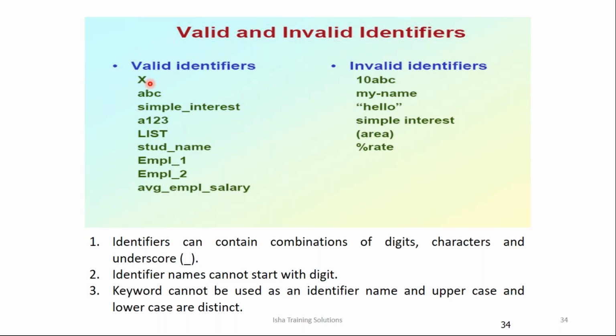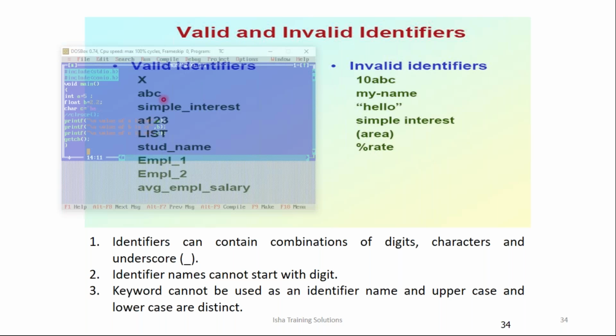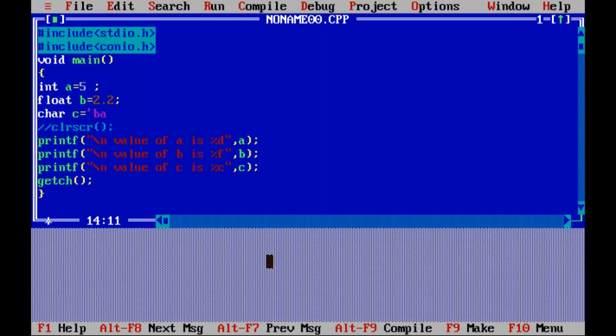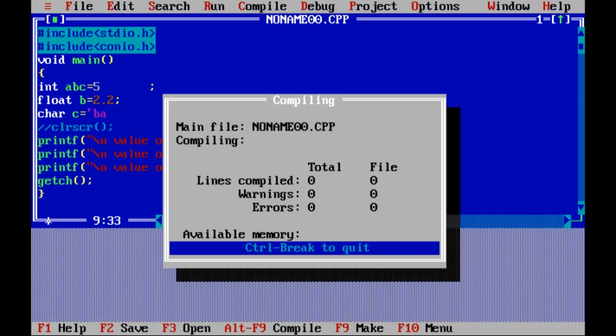Valid identifiers can be of single character type, either capital letter X or small letter x, whatever it could be. And an identifier could be of more than one character, ABC. Now I will write it. int abc equal to 5. So abc. Compile.